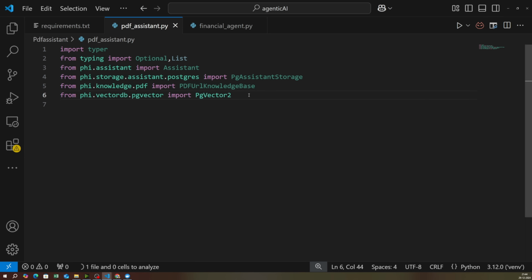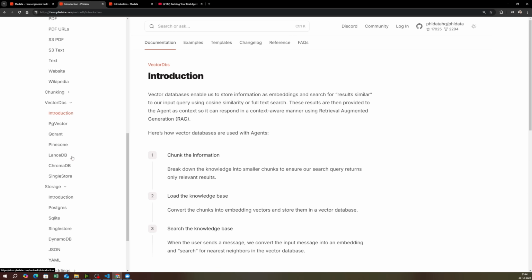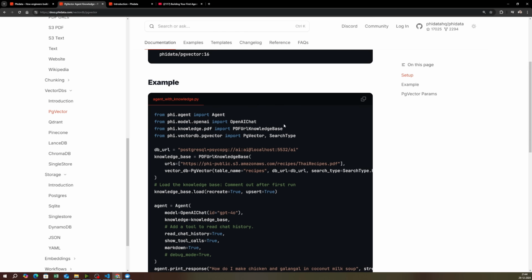How do I get this particular class? It is very simple. Just go to my vector DB, see in the PG vector, and just go ahead and copy it. See, here you have URL knowledge base, here you have PG vector. You can just go ahead and copy this, right?